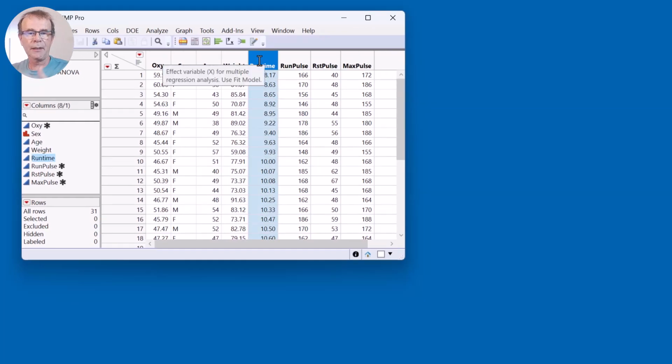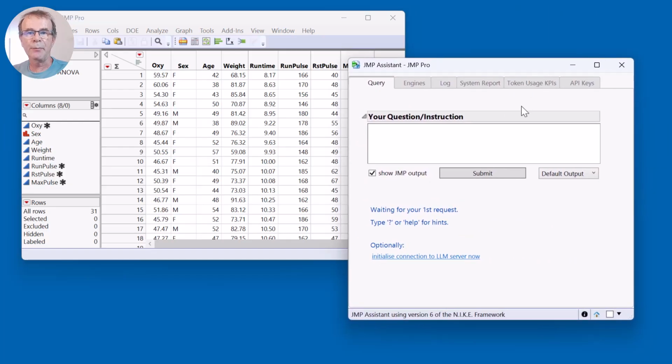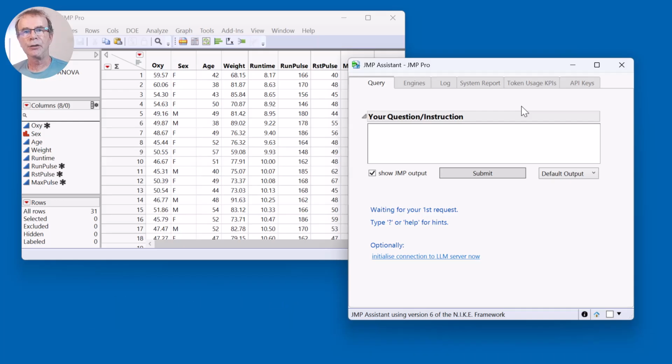And runtime is the subjects were running a particular distance. How long did it take them to run a particular distance? This isn't a video about these data, but I'll give you some sort of context. What we're going to look at is this JMP assistant, which is based on what I'm calling the Nike framework. NIKE: navigation, interpretation, knowledge, and execution. I'm going to use a couple of data sets which show the power of this holistic approach of using all these different components of the framework. But for these fitness data, I want to focus on those individual pillars.